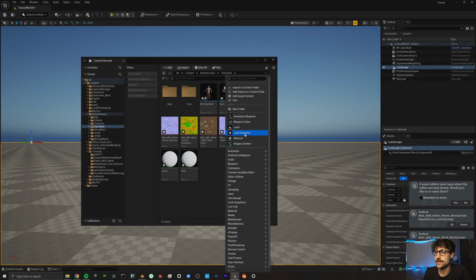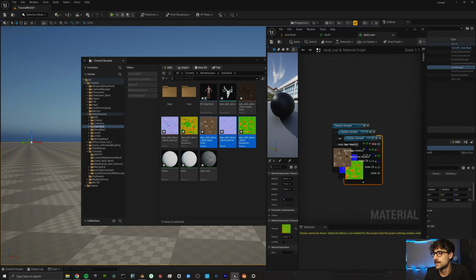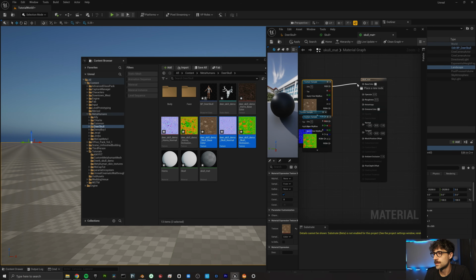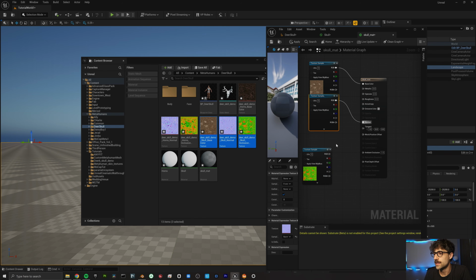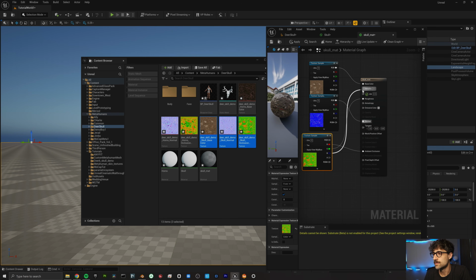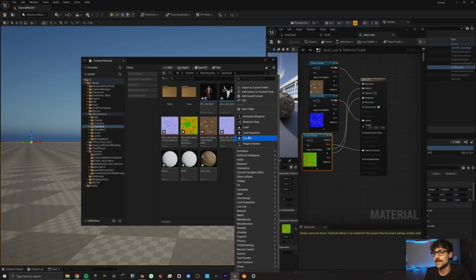Import our static mesh. Let's make a new material. Let's call this skull matte. Alright. Throw our base color in. Let's throw our normal in. So I like to remember that these go reverse. So red is ambient occlusion, green is roughness, and blue is metallic. Yep. Let's apply that.